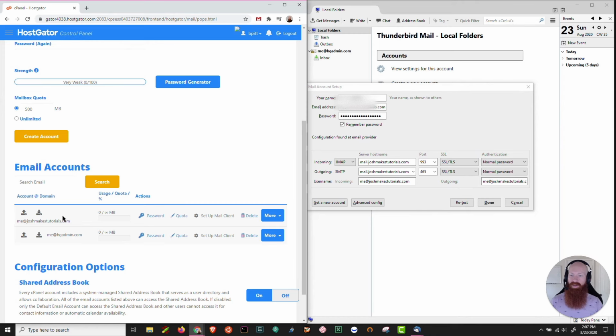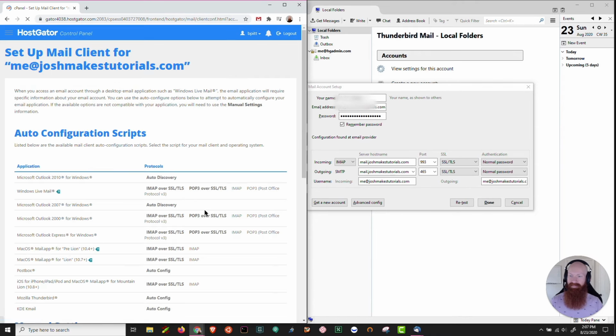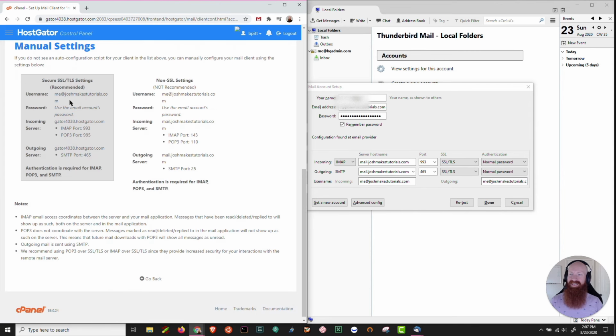What I'm going to do is go back over to my cPanel and click up Set Up Mail Client. I'll scroll down until I see the Secure SSL TLS settings. So it's got my username, which is my email address. It tells me to use the password, and it's got my incoming and outgoing server information here. So I'm going to take this gator4038.hostgator.com. I'm going to place it both in my incoming and outgoing server sections here.